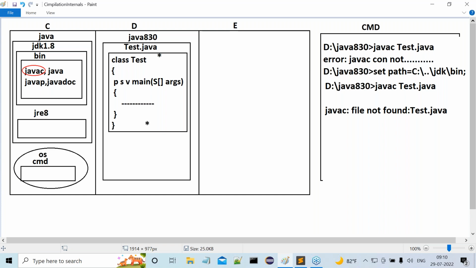Javac, you search at different locations, no? But don't go to those locations. Don't search in those locations. Javac is available in this particular location, come to this location and search for javac. That information I have to give to the operating system. To give that information, we have to set the path environment variable to the bin location of our JDK. Got it or not? Right, sir.